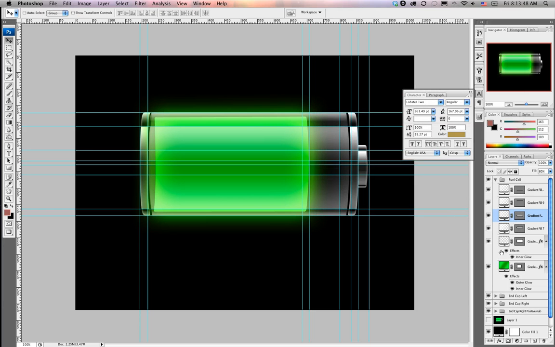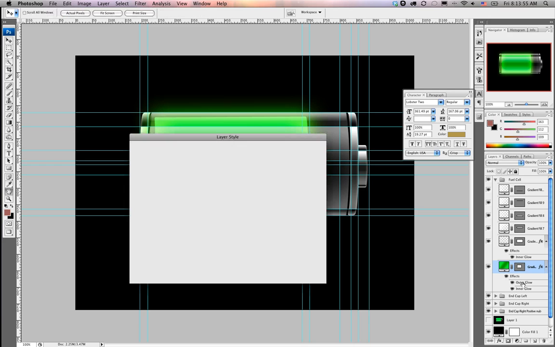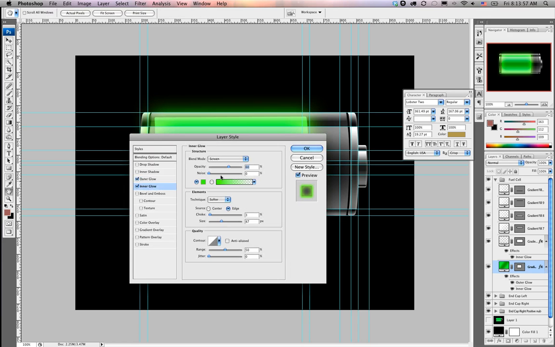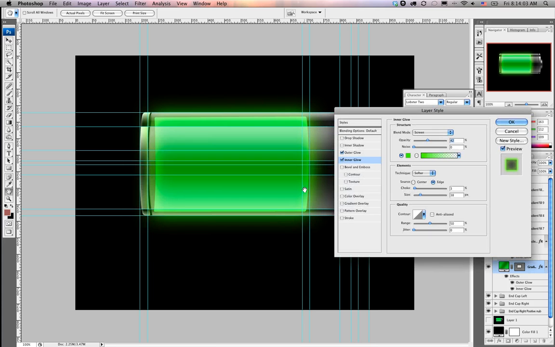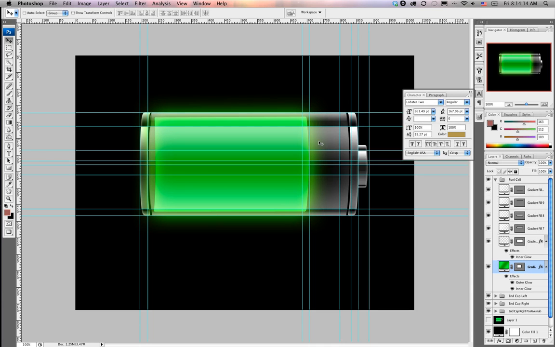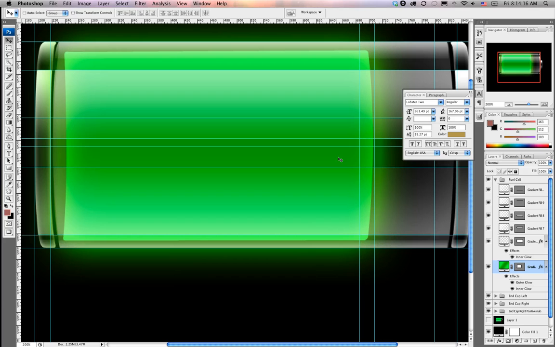Select OK. Alright, let's adjust this inner glow. This still seems really hot right in here, so we're going to adjust our inner glow, not our outer glow. We're going to take down the size just a little bit and take down the opacity just a little bit, so it's not as hot. Then we're going to leave that. It's about good. We might have to change it later, but we'll look at it again. Selecting OK. Moving forward, we're going to zoom in.